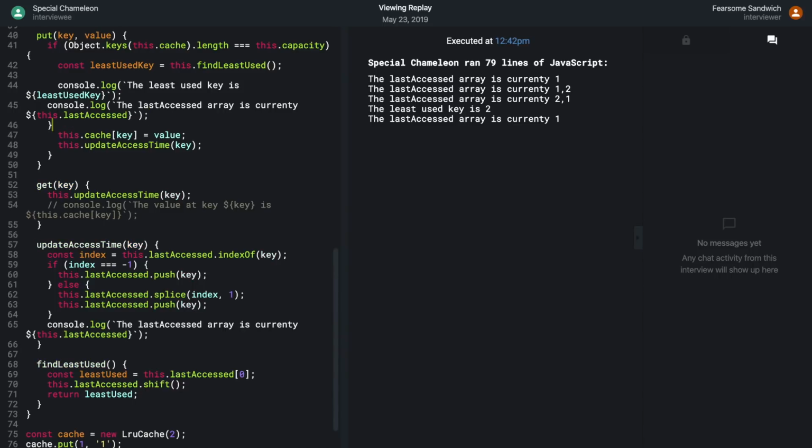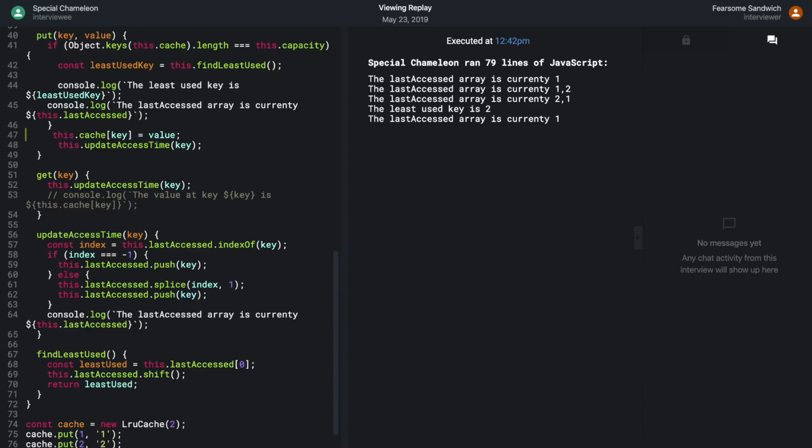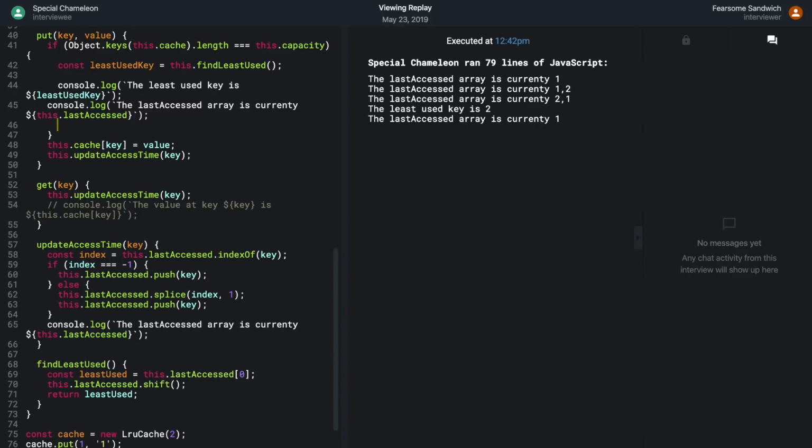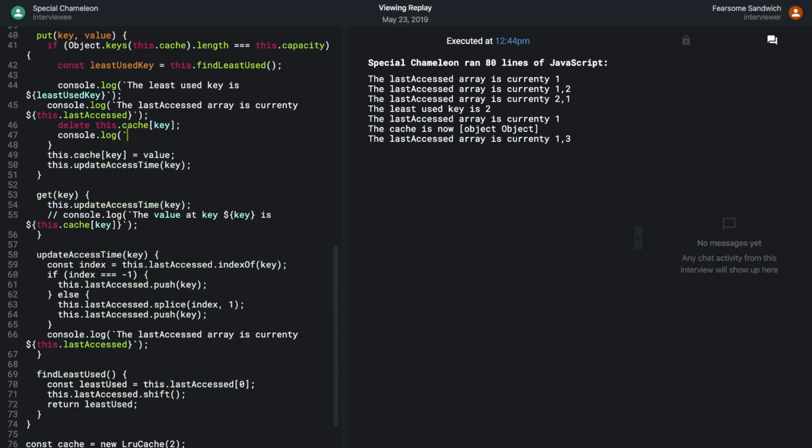So how do you evict that old value from the cache? Oh, yes. So we need to remove keys from the thing. I think, yeah, delete. You want to do that in the put. But yes, okay, find least used. So least used key is here, so we want to delete this cache key. Let's console log the cache is now this cache.